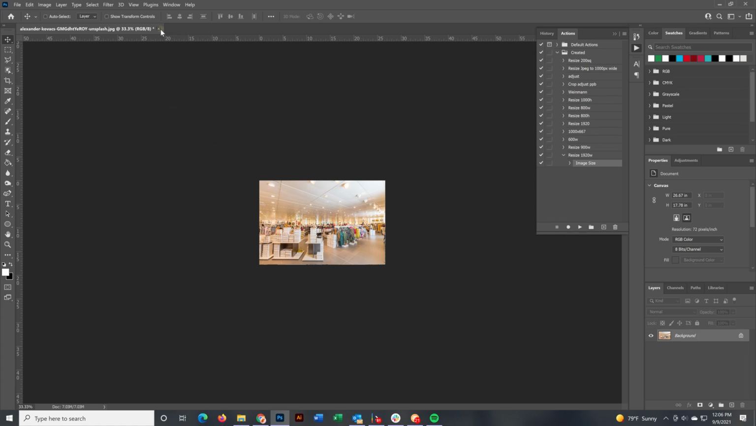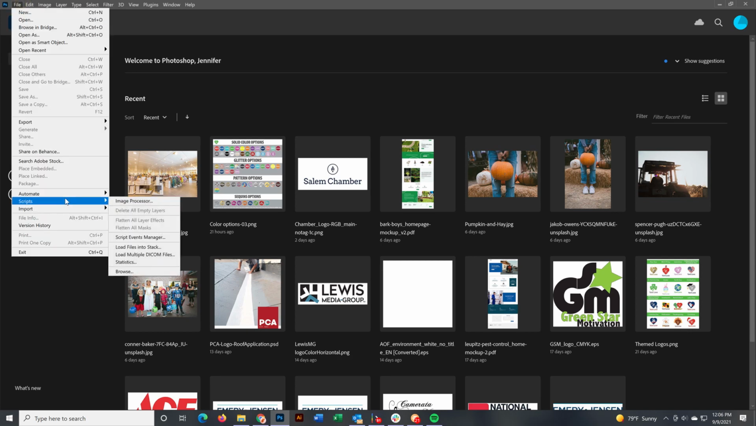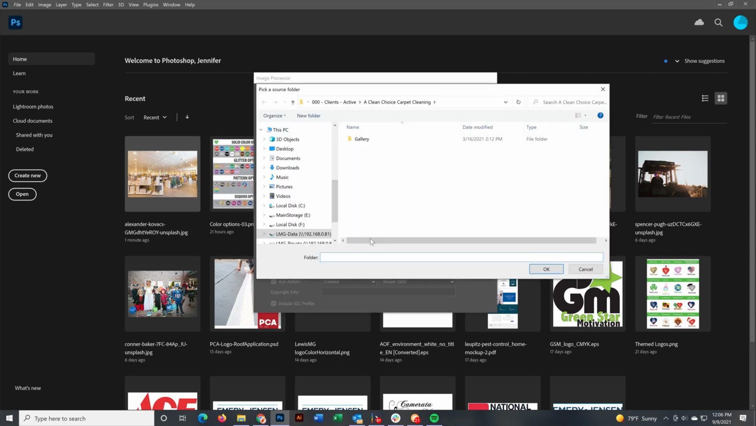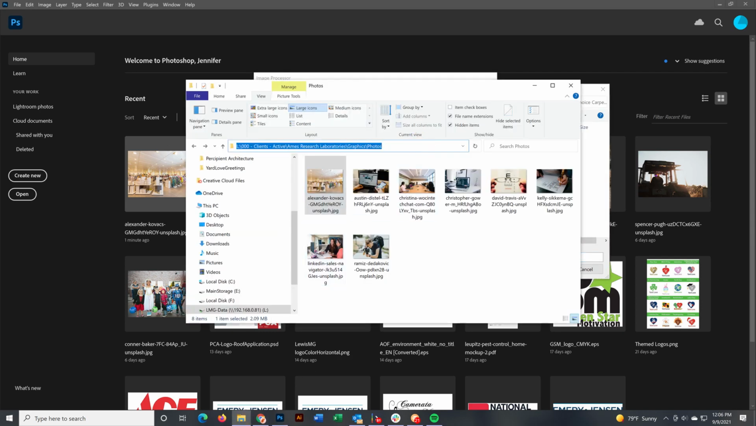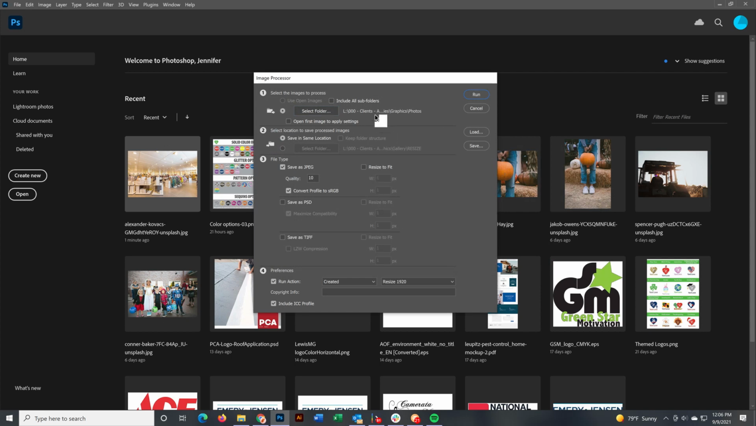So now if I close this and say no, I'm going to go down to File, Scripts, Image Processor, and select the folder that I'm working with, which I have open over here. I'm going to copy this path, paste it here, click Enter, and say OK. So that's the folder that all of the items are in. Save them in the same location, that's fine. Save them as a JPEG with quality 10 instead of 12, because that makes it a little smaller. And then run action, go down to resize 1920 wide, and click run.